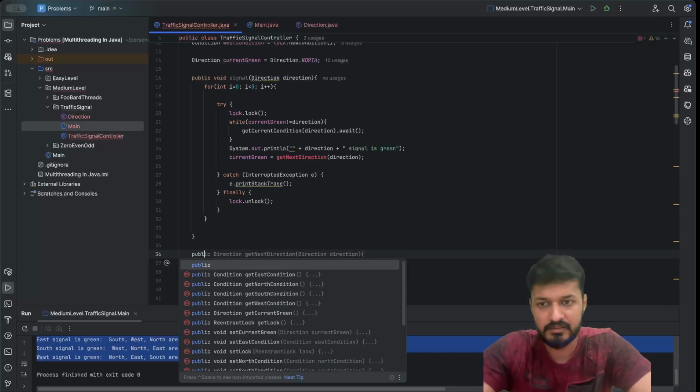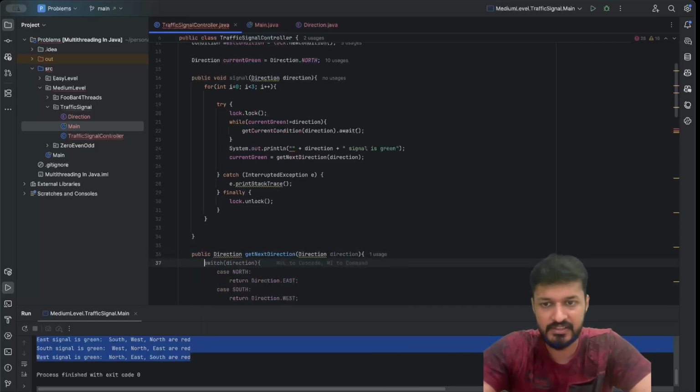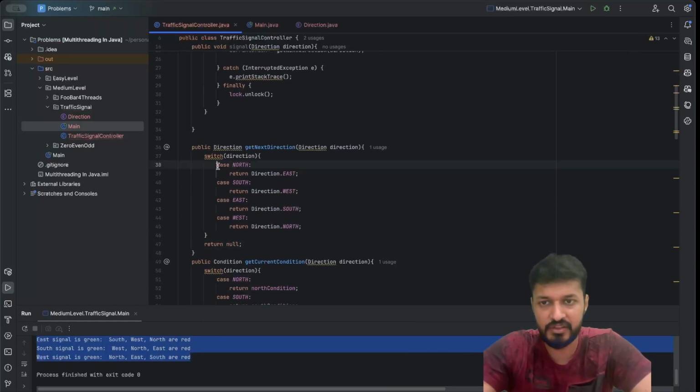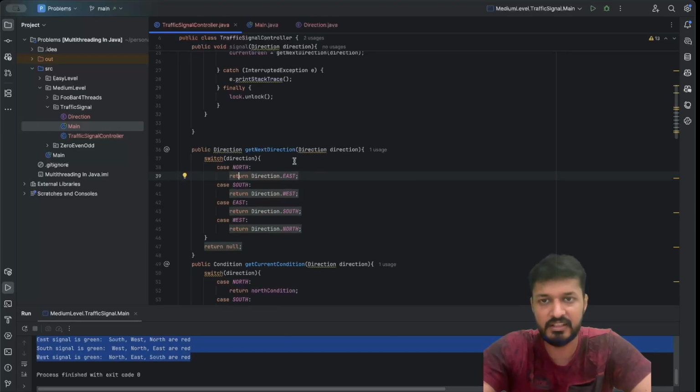Public direction get next direction, right? If it is north, then our next direction will be east. If south, then next direction is west. If east, then next south. And if it is west, then our next direction is north, right?